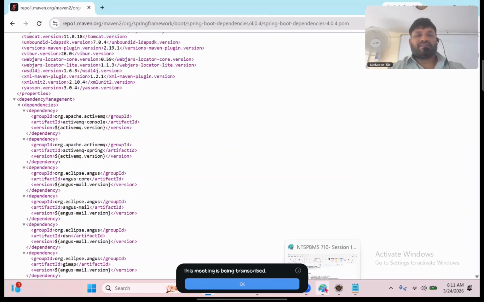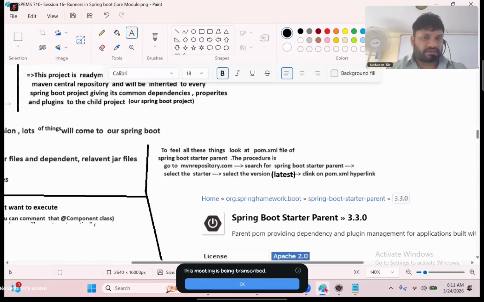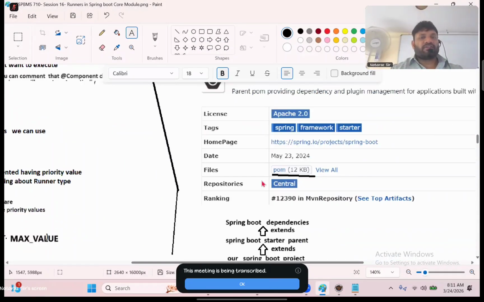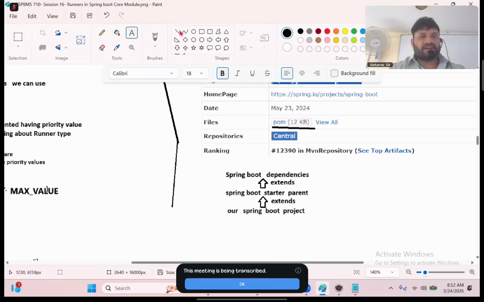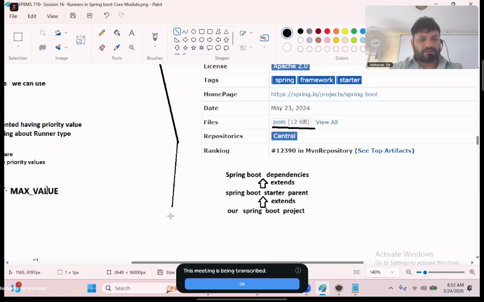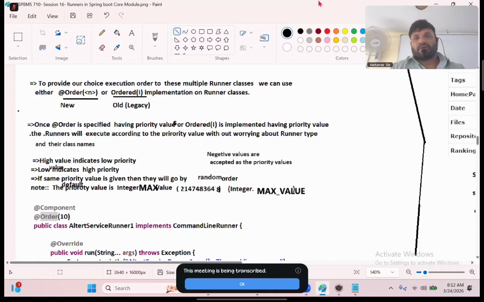Yeah, this you have to click. Here is the hierarchy. Our Spring Boot project extends from what? Spring Boot starter parent, that extends from Spring Boot dependencies. Is it not interesting, my dear? Come on, everyone. That's good. Our Spring Boot project extends from Spring Boot starter parent that extends from Spring Boot dependencies. That's good, right?